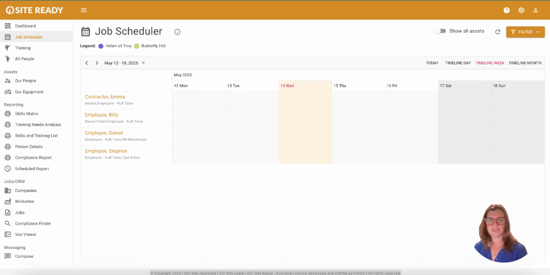Hi, in this how-to video, I'm going to show you as an administrator how you can add jobs inside GoSite so they show up here on the job scheduler screen. For the purpose of today, I have left our job scheduler screen blank so that you can see what happens as we build our jobs.